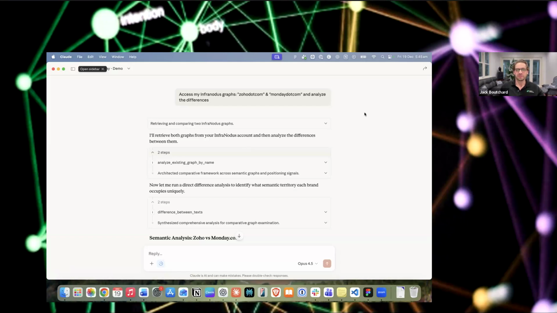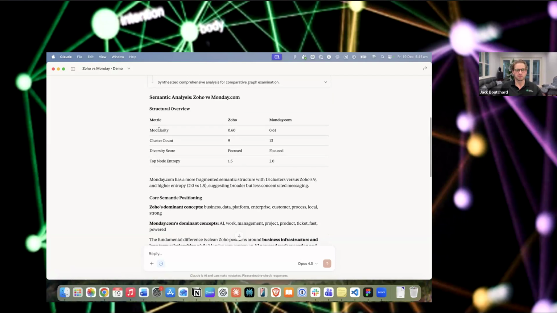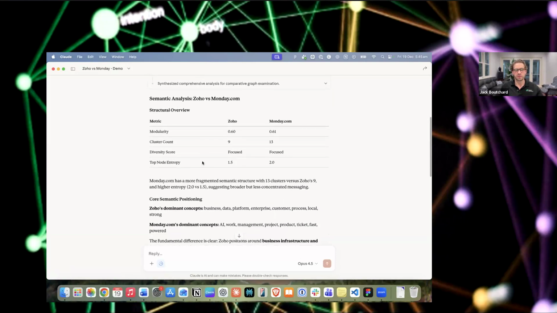So yeah, very easy. Going off the two graphs we were comparing, Zoho and Monday, all you need to do is come into Claude and frame it as simply as: access my InfraNodus graphs, then put in the names of the graphs and analyze the differences. The MCP will then pull the graphs by the existing name and spit out an analysis, from a structural overview and a semantic perspective.